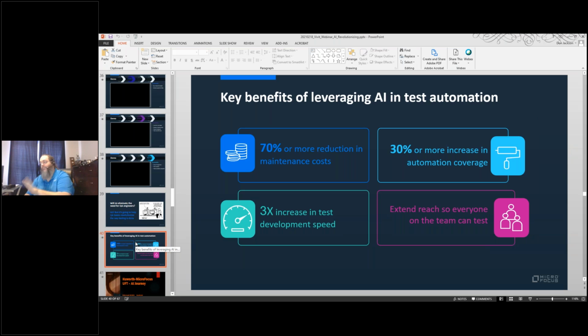Plus, the objects, the AI identification is more resilient than the properties anyway, so I have to go in and touch my script less often. It's very realistic to get a 70% reduction in maintenance cost. In addition to that, you also have an increase in test automation coverage, because now I can free up my time to work on more stuff.